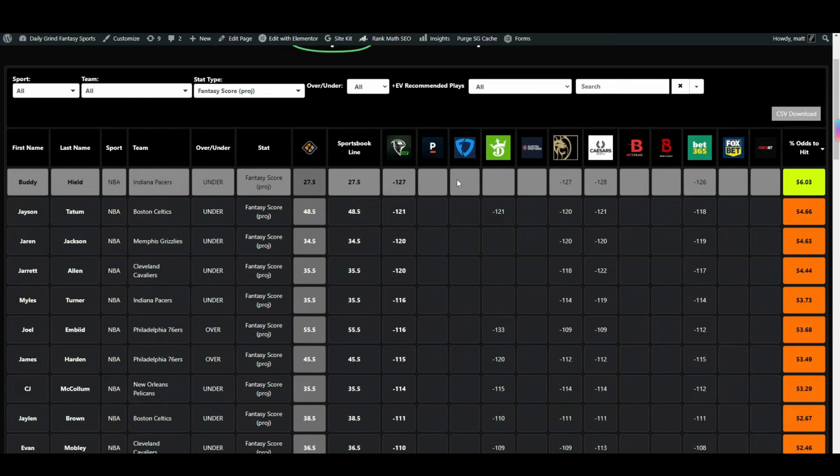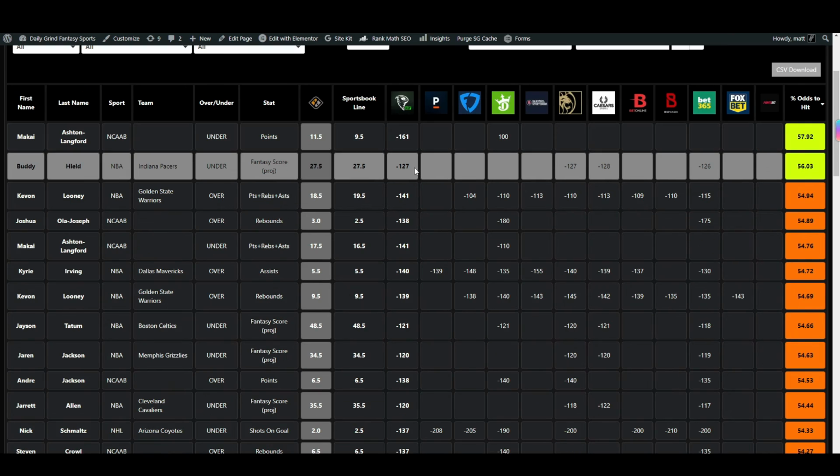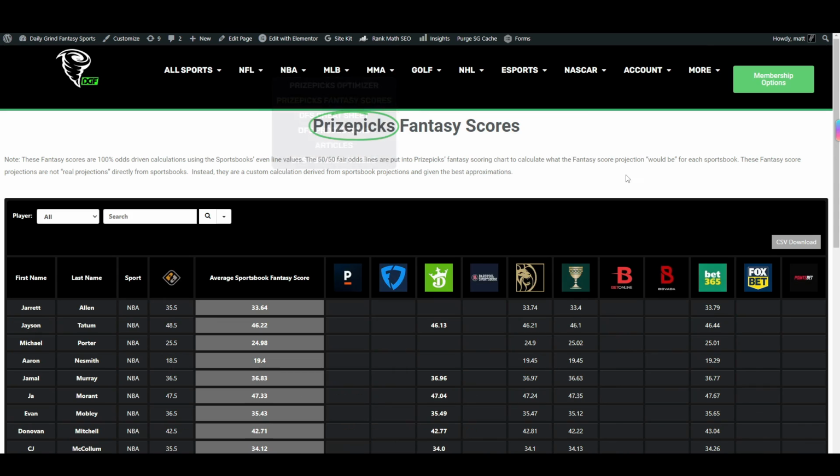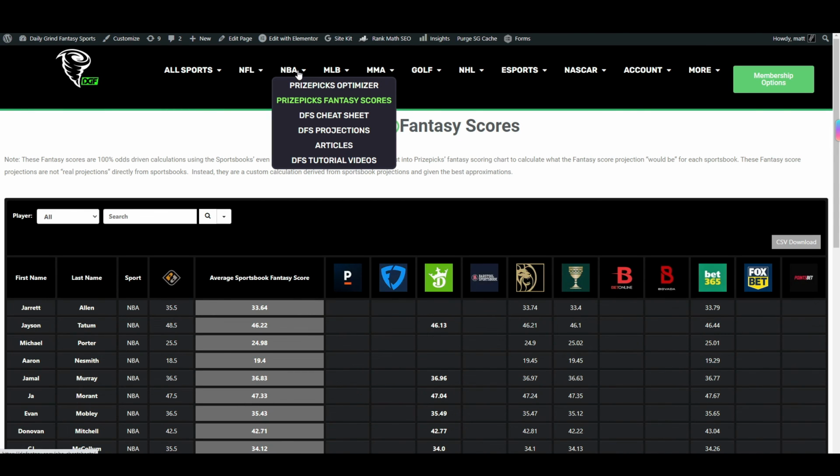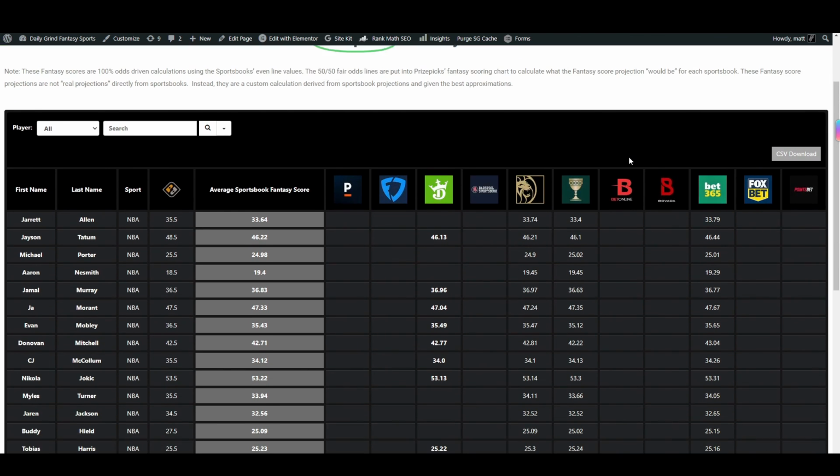At the end of the day, I want to give you guys the best plus EV plays by displaying what the percent odds would be given the discrepancy between fantasy scores on PrizePicks and the books. By keeping everything uniform on the front end, I decided to display this as a fair odds line. But you also have the ability to scroll over to the NBA tab and look at the raw fantasy score projections.